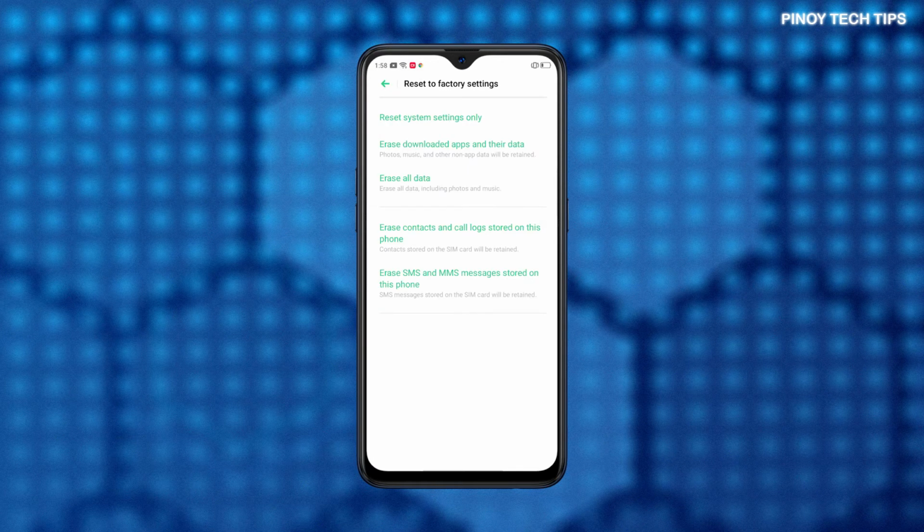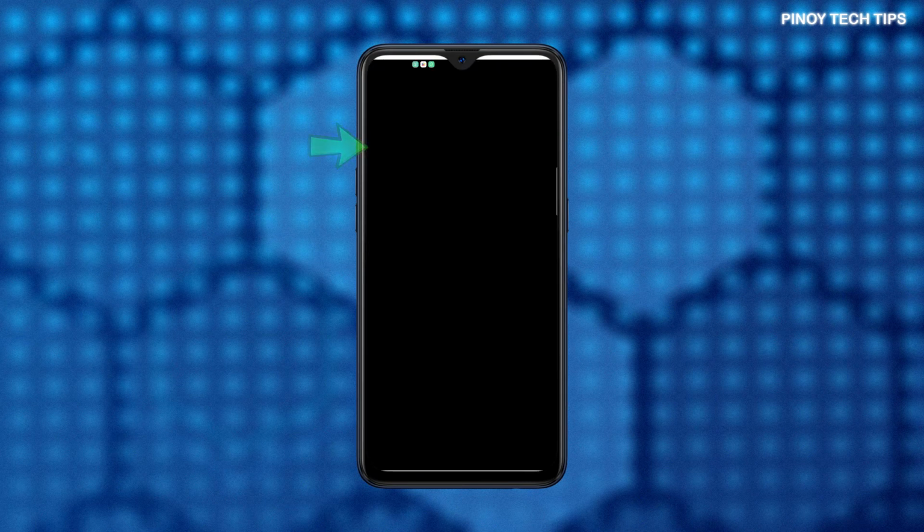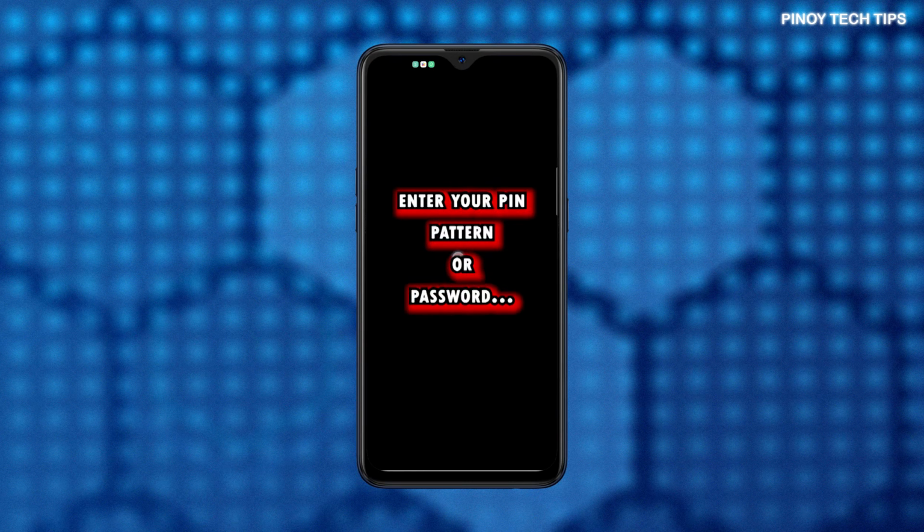Doing so will load up the reset menu with a list of all reset options. On the next screen, tap the option to erase downloaded apps and their data. Doing so will prompt the device to delete all apps that you've downloaded from the Play Store along with their data. If prompted, enter your PIN, pattern or password to proceed.